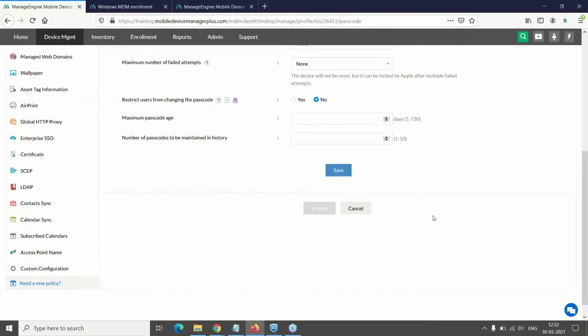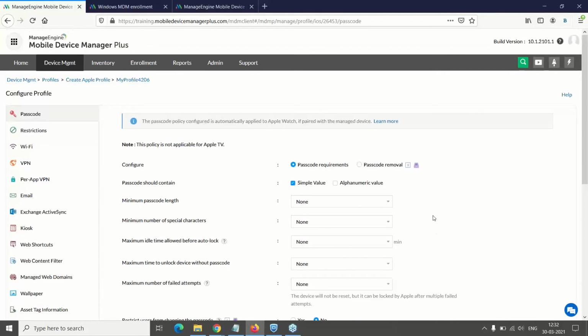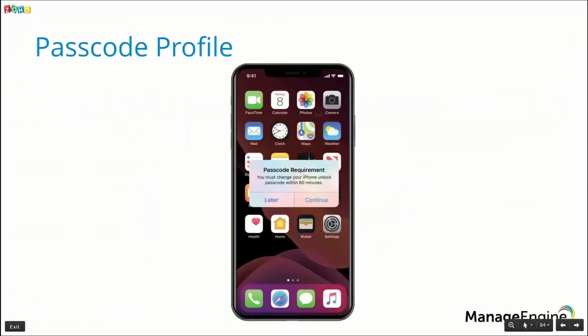And once this profile is saved, published, and deployed to the device, MDM will prompt the end user to set a passcode that is compliant with this criteria. Only then he will be able to access the device further. So on the device, this is how it will look like.